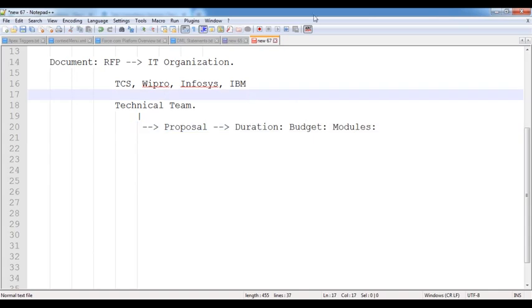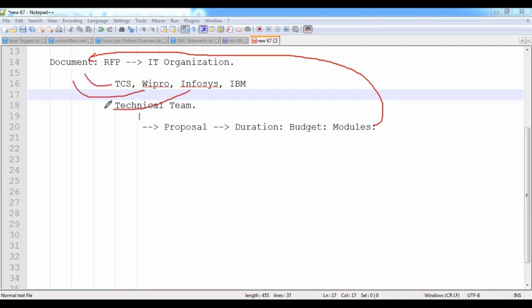Now this proposal document they are going to be sharing to the Ready Labs server. So now in this case, the Ready Labs CEO will be collecting this proposal document from all the 4 companies. Okay, from the TCS also they will be receiving the proposal, from the Wipro also, from the Infosys also, and from the IBM also. They are going to be collecting the proposal from all the 4 companies.